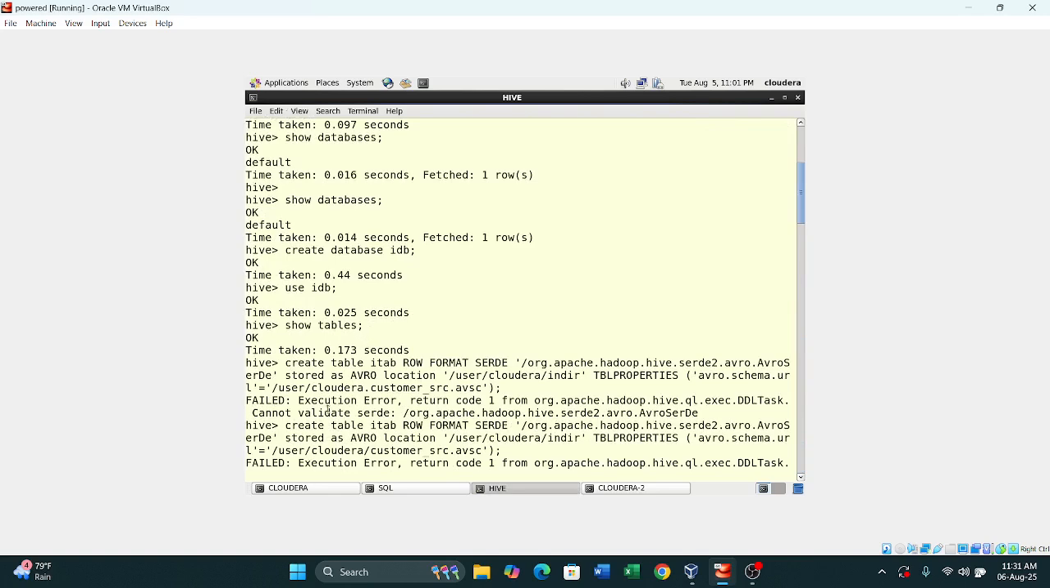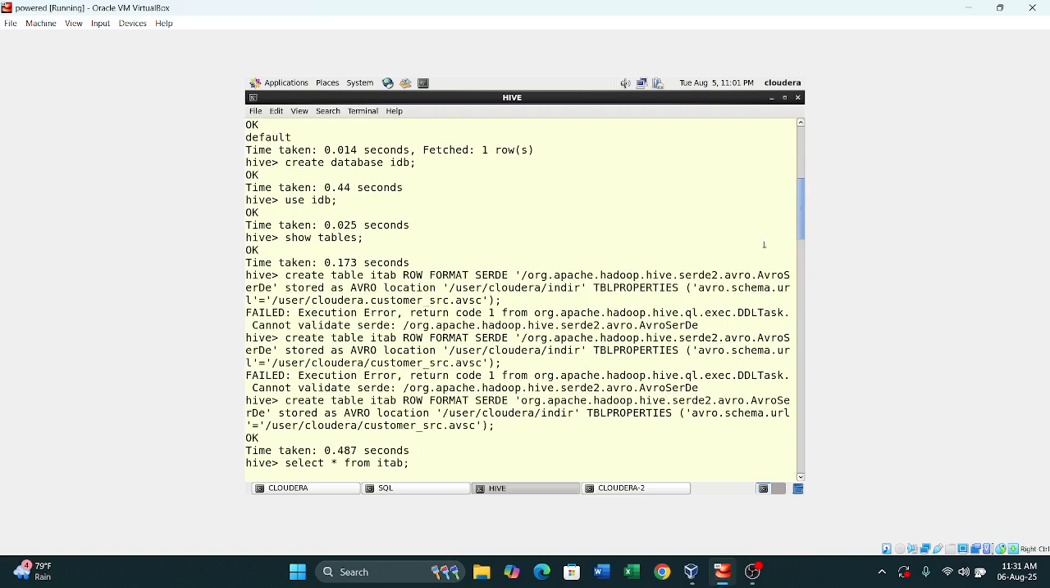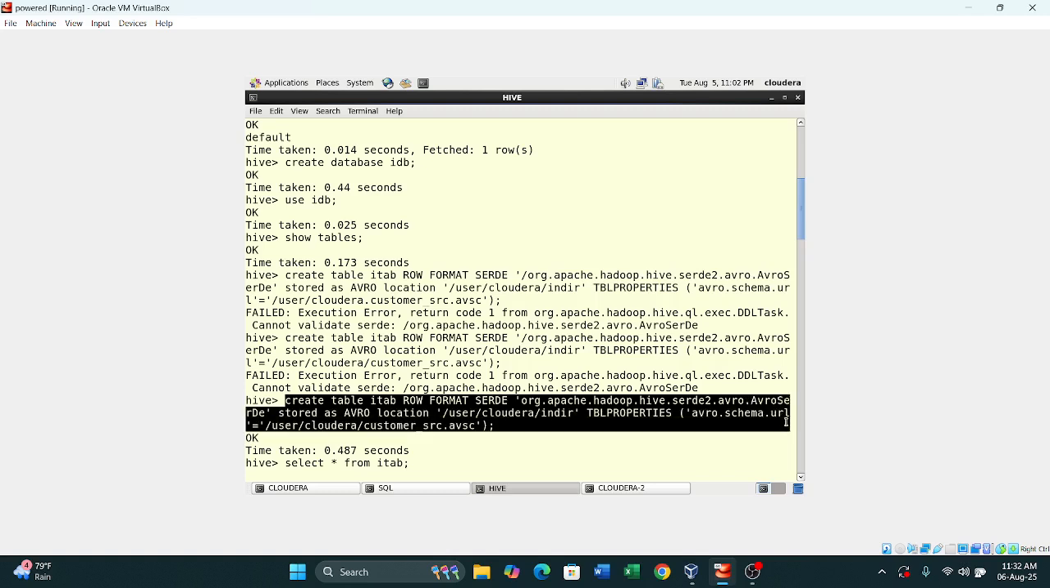You can see here, this one, create table itab row format SerDe. That is the basic template. We have to learn this template basically. So this is the basic template for creation of a table without giving any column names. We just fetch all the column names through the avro.schema.url, that is the path we gave in the user Cloudera customer_src.avsc.